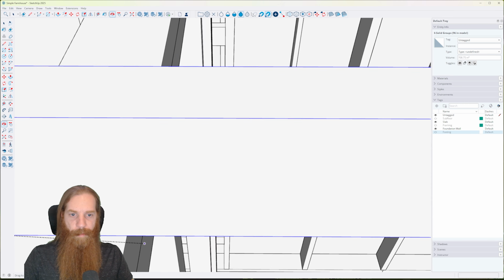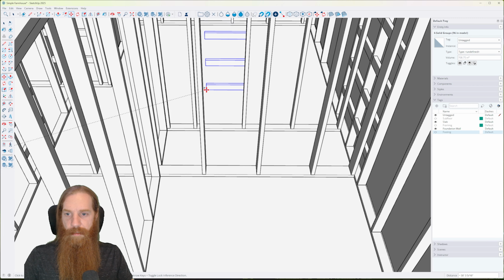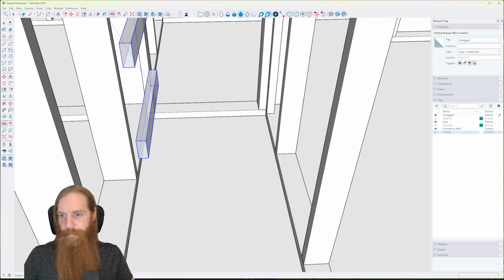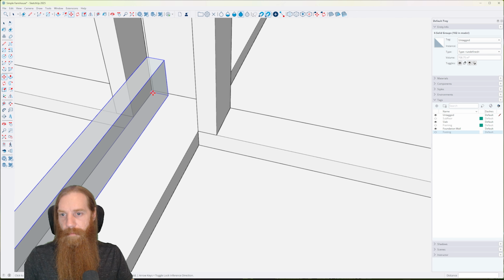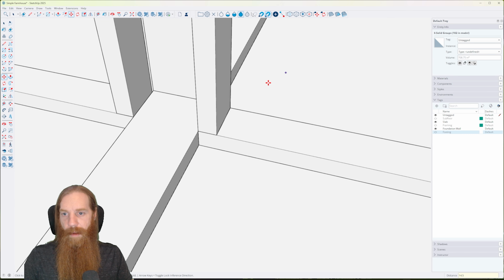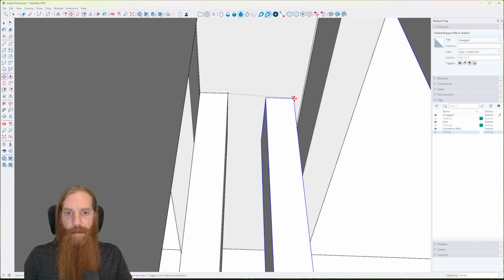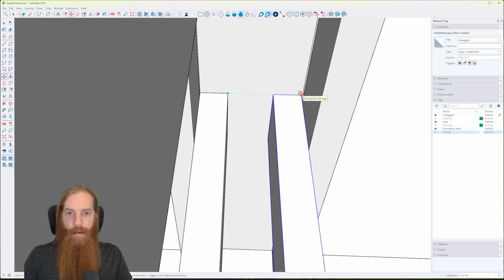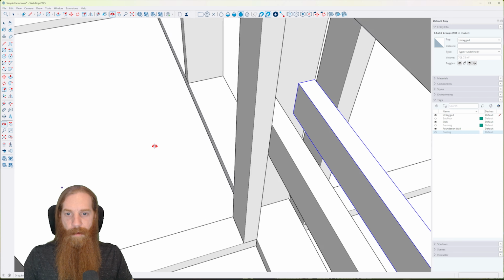Grab that, grab a copy. Come back over here to where our intersection is. And again, you saw me do this already. We're just going to do it again. That needs to attach to that one right there. And then we're going to move that up on the blue axis 14.5. And then just like before, we're going to move a copy from there straight over to the other side, staying on that green axis. There we go. All right.